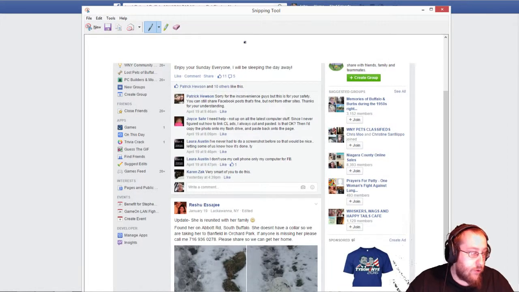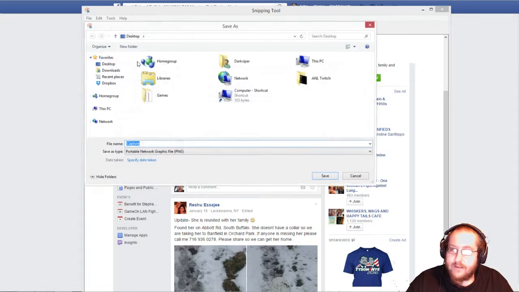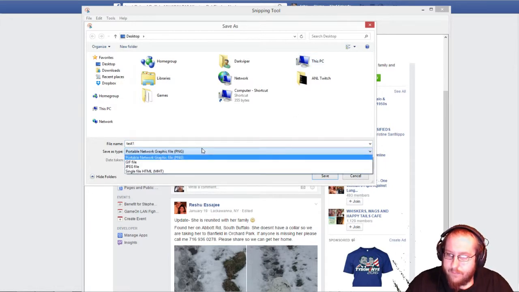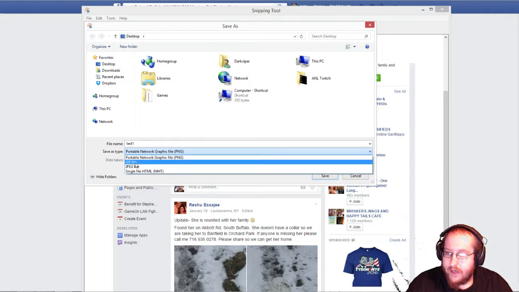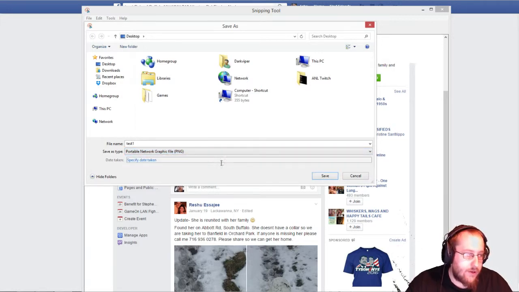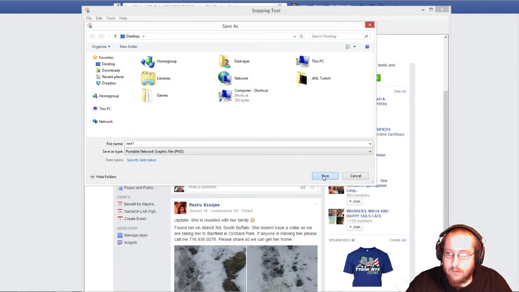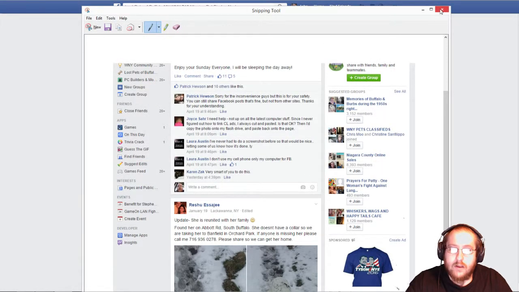Now, how do you upload it? You're going to go to File, Save As. You can name it whatever you want. I'm going to just name it Test 1. The file type can be either PNG, GIF, or JPEG. I like to use PNGs. That's what I've basically switched to. Save it to someplace where you're not going to lose it. I use my desktop because I'm going to just delete the file anyway. So hit Save, and then you can close out of that.